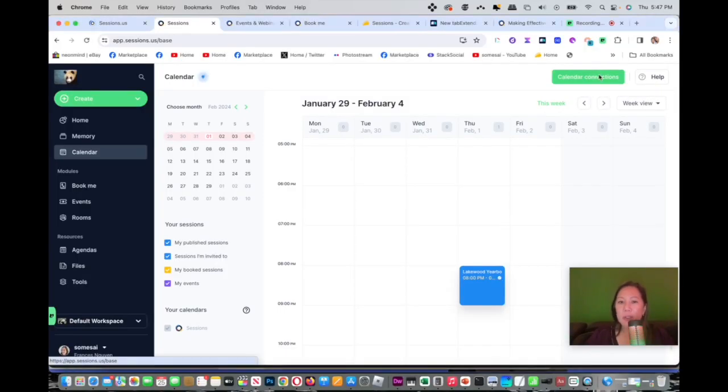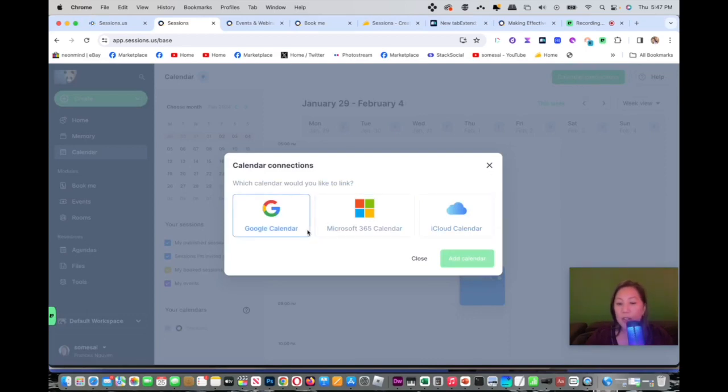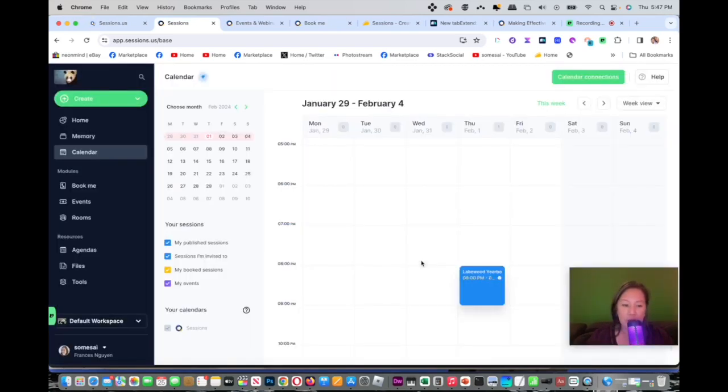Connect this to your own calendar and just click up above. And you can connect it to Google, Microsoft, iCloud. All you do is just select one and add it, and then it syncs up with your calendar. And be mindful over here, you have the different categories: the published ones, the ones you're invited to, and the booked ones.